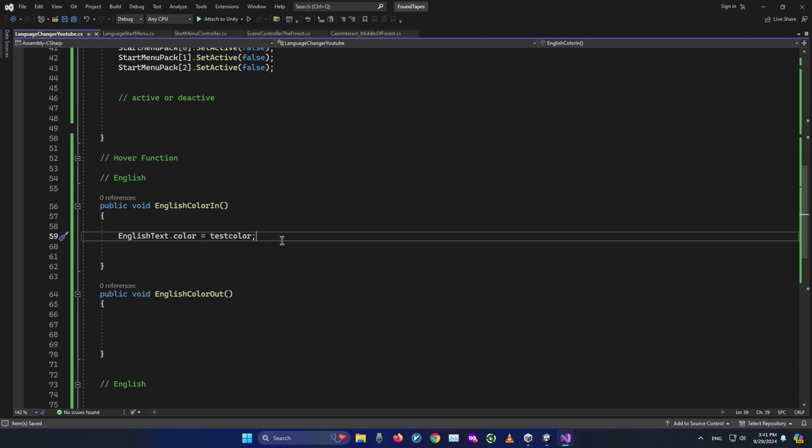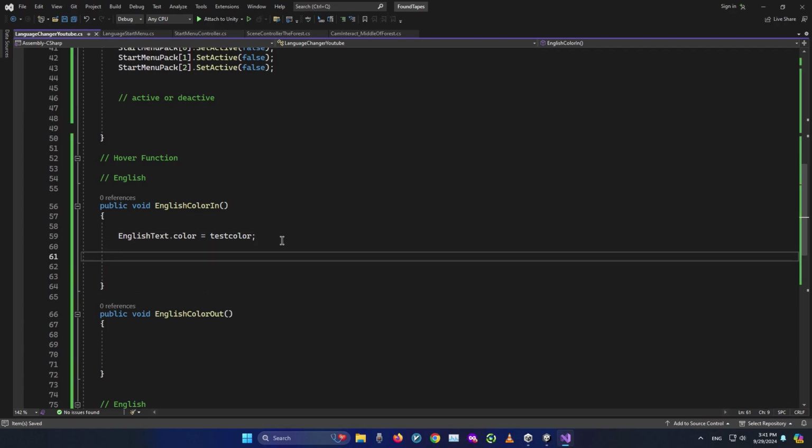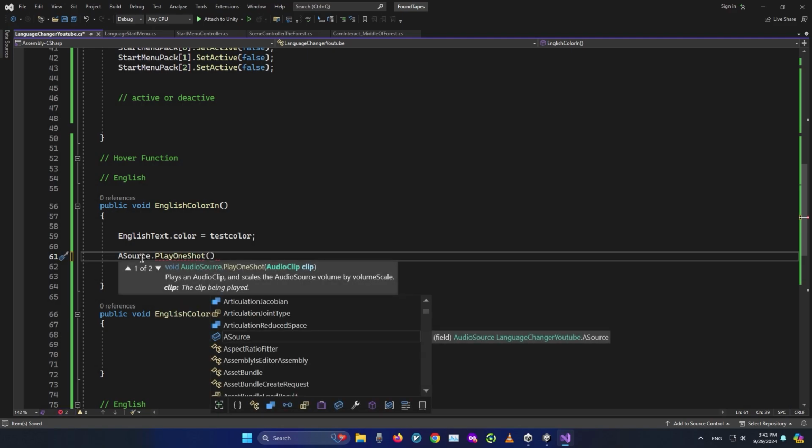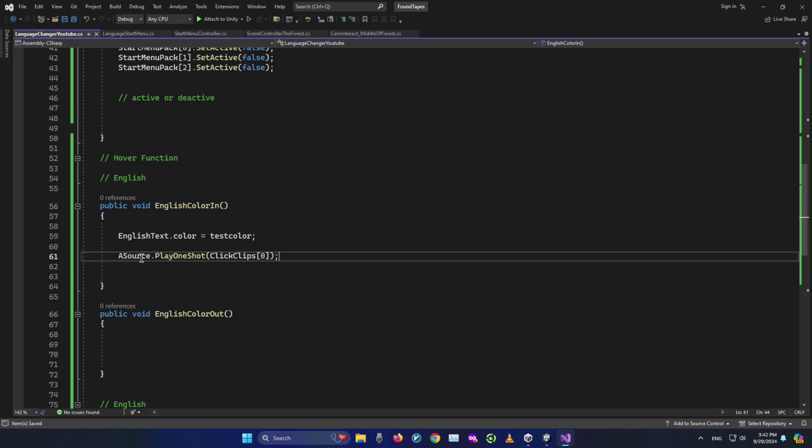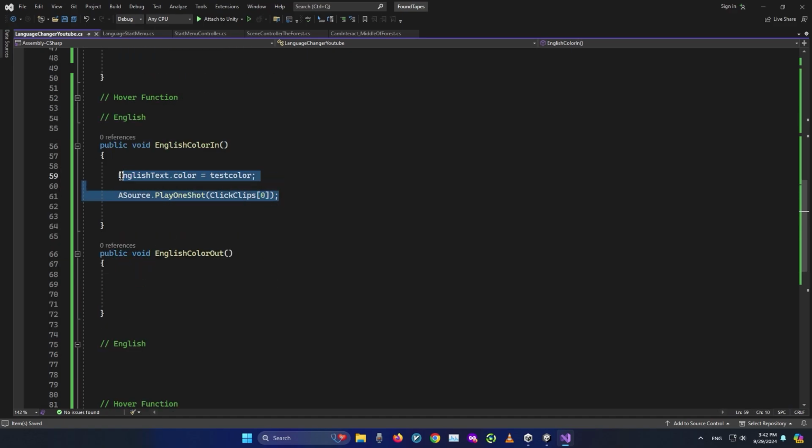A clicking sound appeared. So to actually do that, we're just going to say audio source dot play one shot. What do we want to play? We just want to play click clips, house number 0, for example. For this one, I'm going to use house number 0. For the next one, for example, I use house number 1. So this was actually what we needed to do when we entered English. We just changed the color and we play a clicking sound.